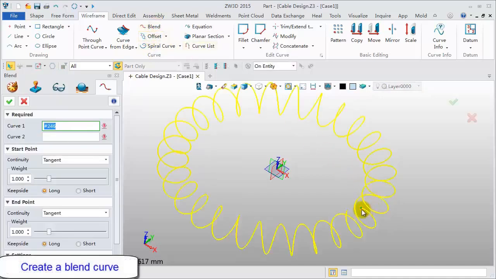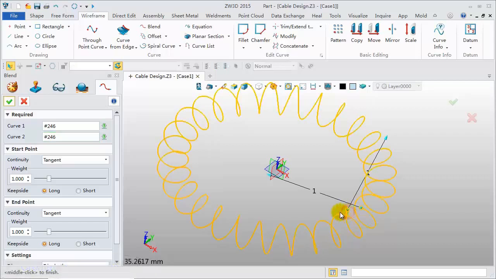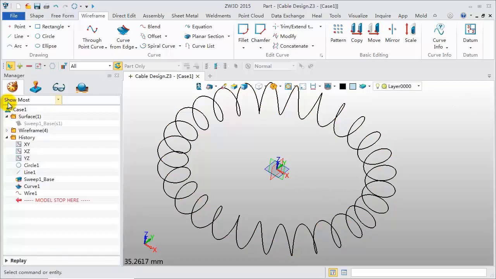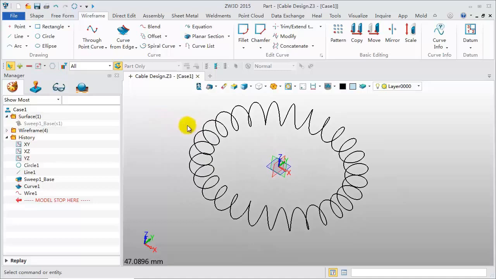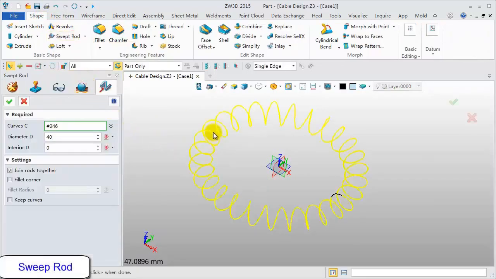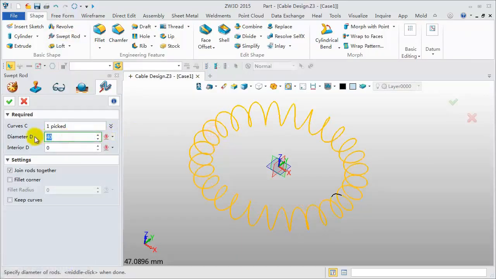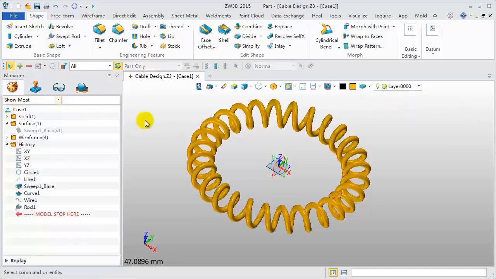Next, click Blend command to create a smooth connecting curve between the endpoints. Last, use Swept Rod feature to create shape. Pick curves. Diameter value is 1.5. Click OK to finish.